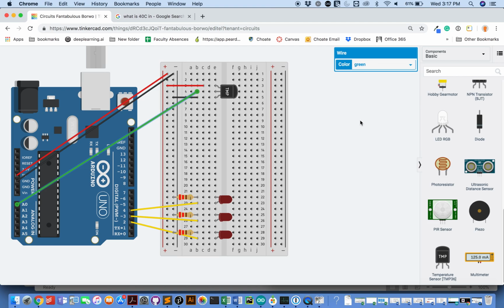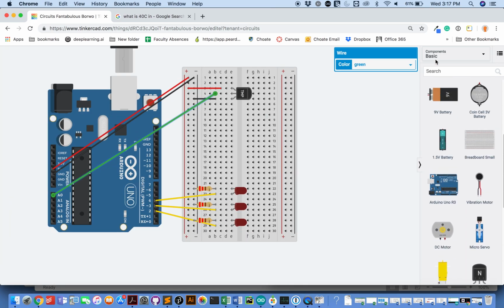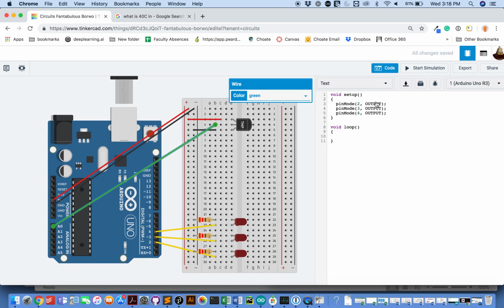Okay, so let's write a little bit of code to test to see. So I've wired up my temperature sensor. Let's write a little bit of code to see if my temperature sensor is working. So to test if a sensor is working, you often have to use the serial port, the communication between your home computer, your laptop, and your Arduino. Because the only thing that a sensor can do is just sort of tell you what it's reading.